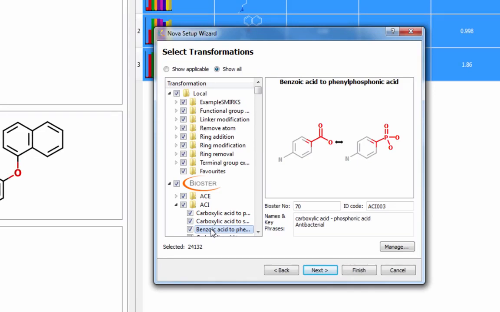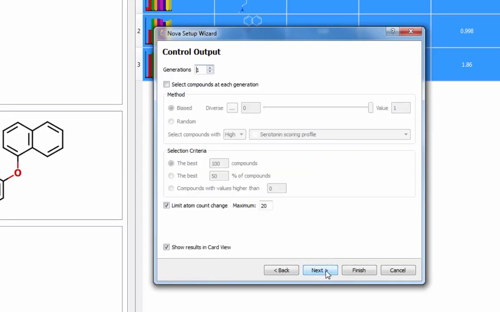In this quick example, we're only going to select a small number of transformations. In this case, the 3 transformation groups related to rings: ring addition, ring modification, and ring removal. Untick the boxes next to the other groups and the Bioster library. With only these 3 items selected, click the Next button to go to the Control Output page. Here we can choose how many generations of transformations to apply. In this case, change the number of generations to 3.